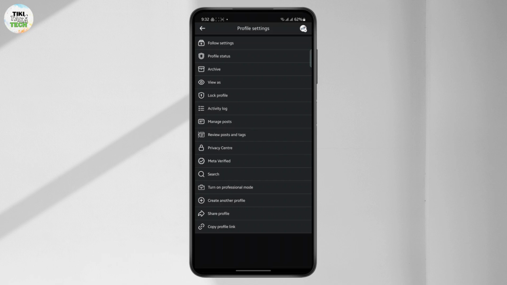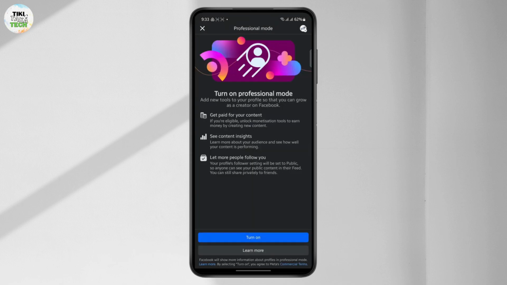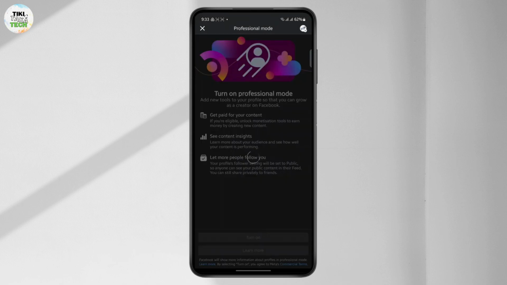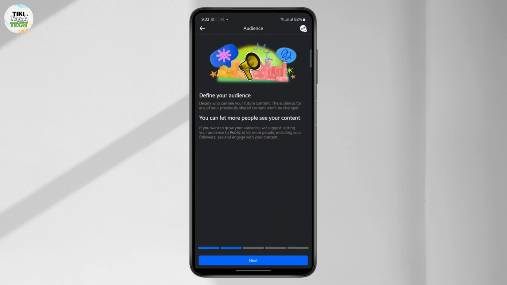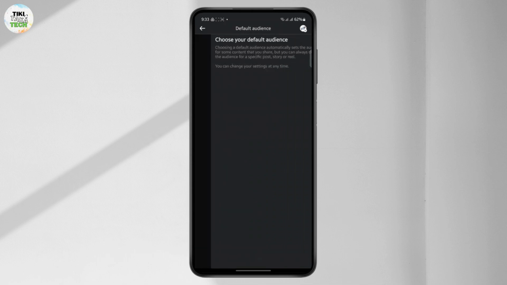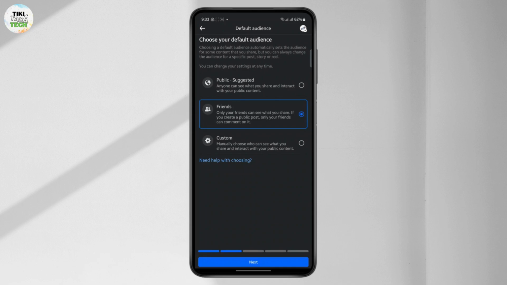Now, the first thing you want to do is after you are inside your profile settings, just tap on turn on professional mode right here and tap on turn on. So you can read out all of these stuff, what benefits you get. So let's quickly cover the basics. You have to define your audience, learn about the monetization tools, explore professional tools, and celebrate. Just tap on next and you can read all of these stuffs.